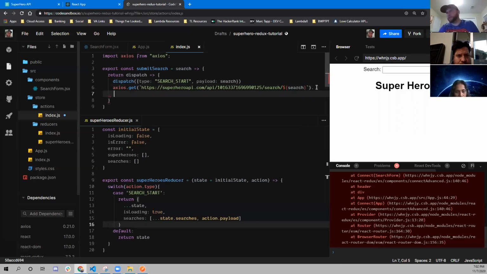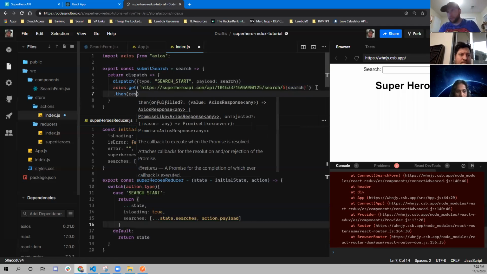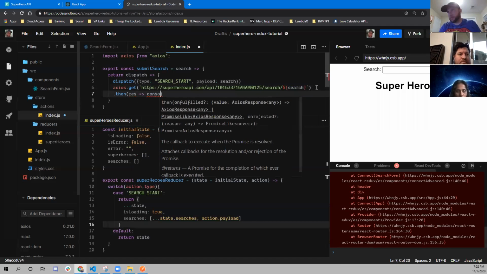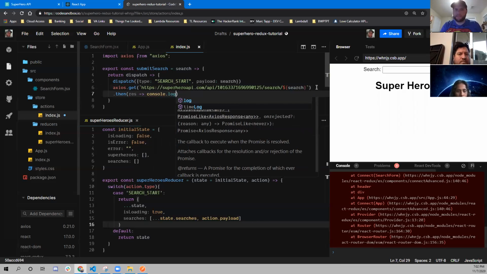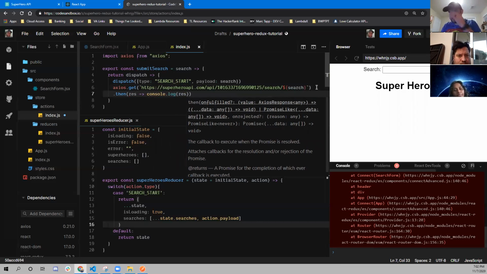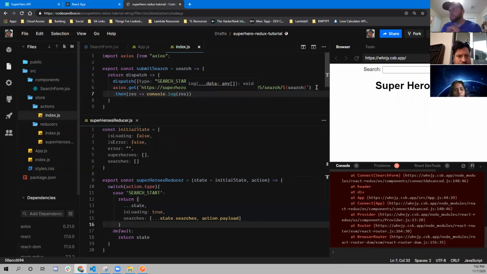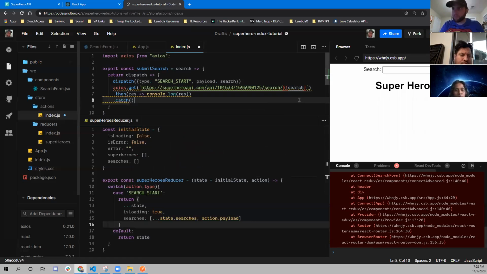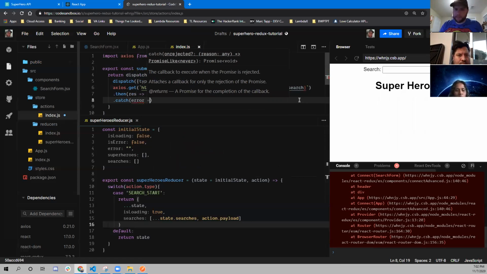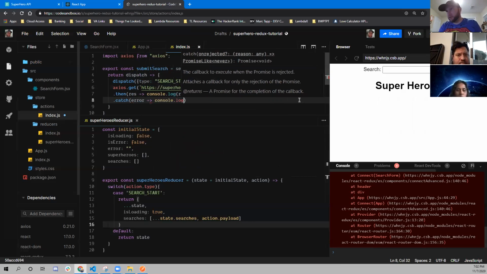And then after we do that, we have a dot then, and we're going to get a response, and we're going to want to console log that response, right? That's the first thing you should always do, is console log your response, so you know what your response is. And then the same thing, you end up needing a dot catch, in case you get an error, then you need to be able to console log that error also.